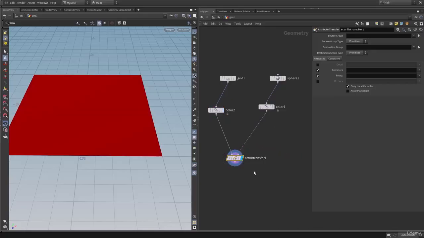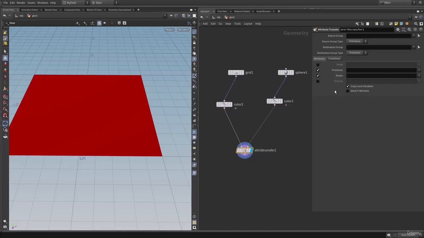So set the display flag to the attribute transfer, and here you can define these attributes that you want to transfer. So if no attribute is selected, which means every attribute will be transferred. So let's uncheck the primitive, because we don't have primitive attributes, and let's specify the attributes that we want to transfer. So click on the drop down menu and change this to color.